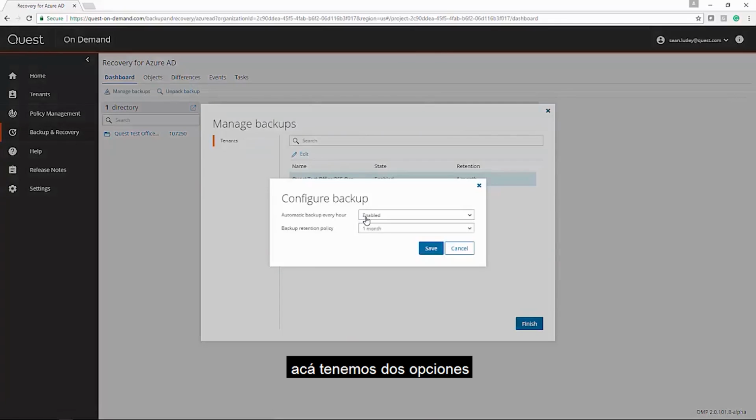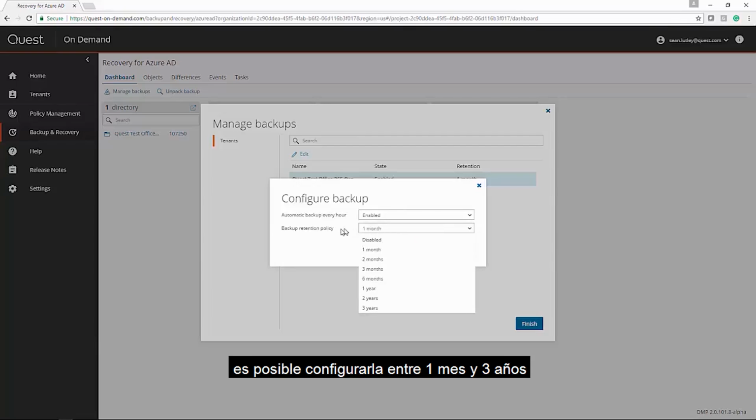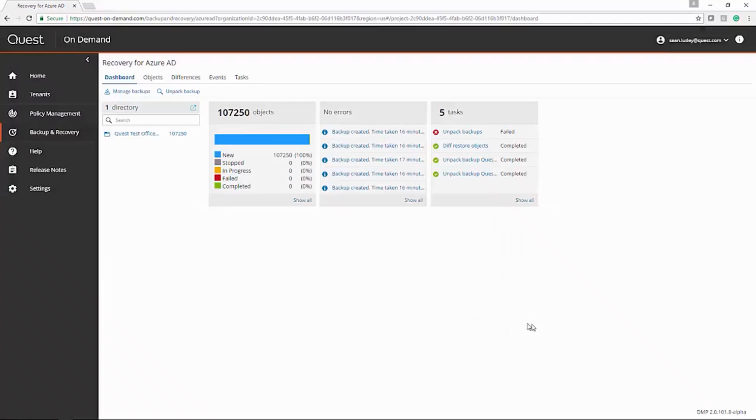Here you have two options. The first is if you want to enable backups to run every hour, you can enable or disable it. The second is the retention policy. You can set it from 1 month to 3 years.